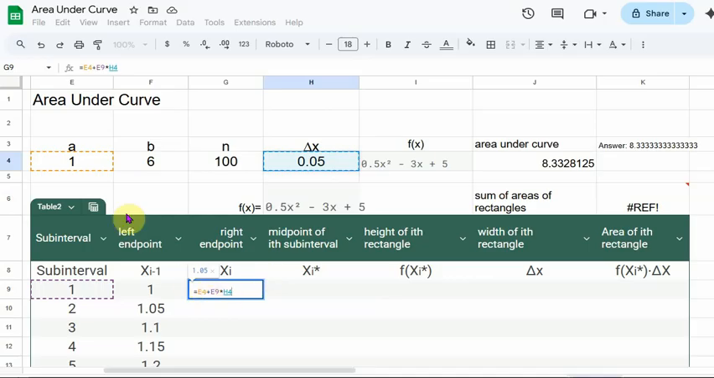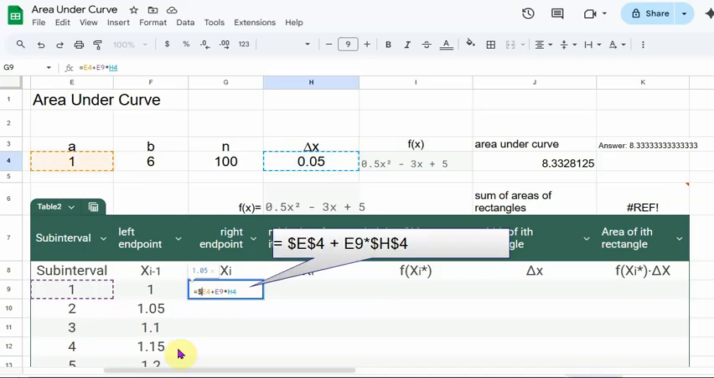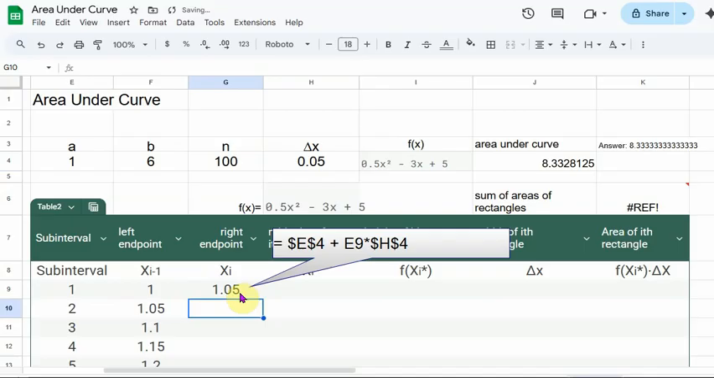But again, I need the a's to stay constant, so I'm going to put the $ sign here to make it stay constant. And then the delta x, same thing. I want it to stay constant. And then copy, and then paste.